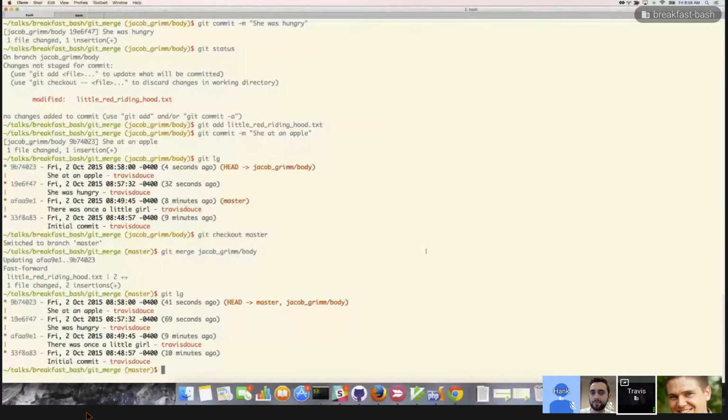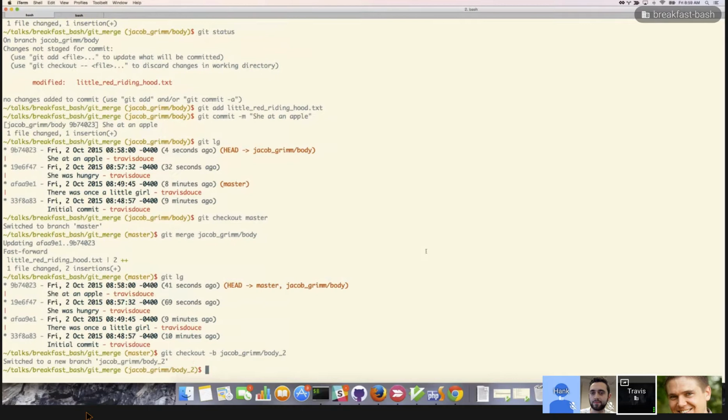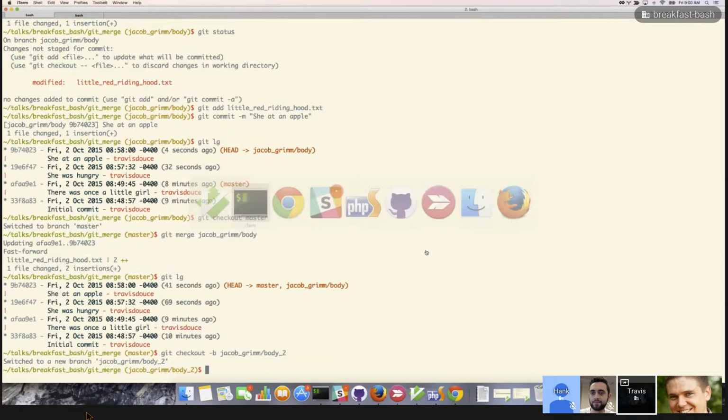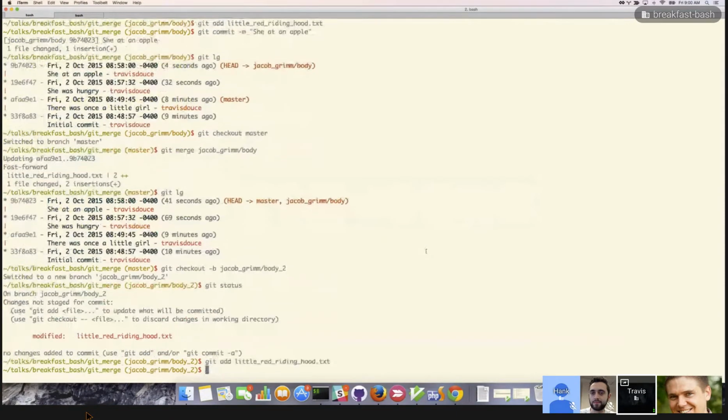So let's make another branch where we will use a different merge strategy. We'll call this Jacob Graham Body 2. So now we switch over to that branch and let's make 2 commits on it. And she was sad. She was a conflicted little girl. So git status, it should be modified. Let's add it. Let's make a commit message. She was sad.